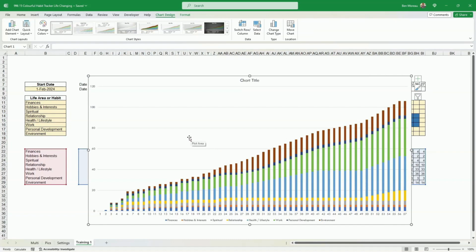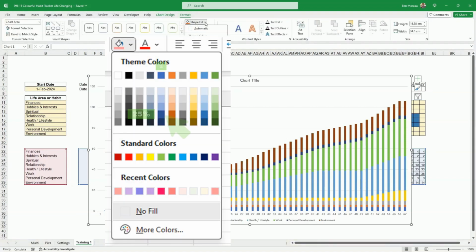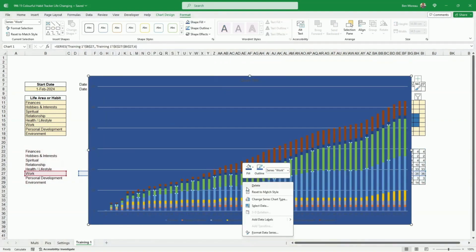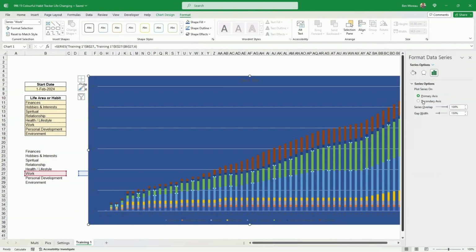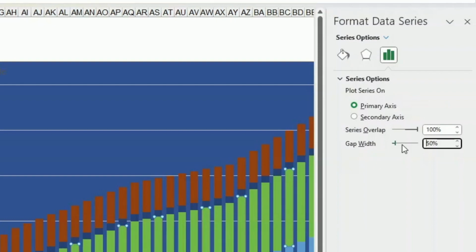So first, I want to have a different background. Chart design, format, shape fill, and here I put the accent 1, darker at 25%. And I right click on this, format data series, any series, and for the gap width I just put only 50%, so they'll be a bit closer together.